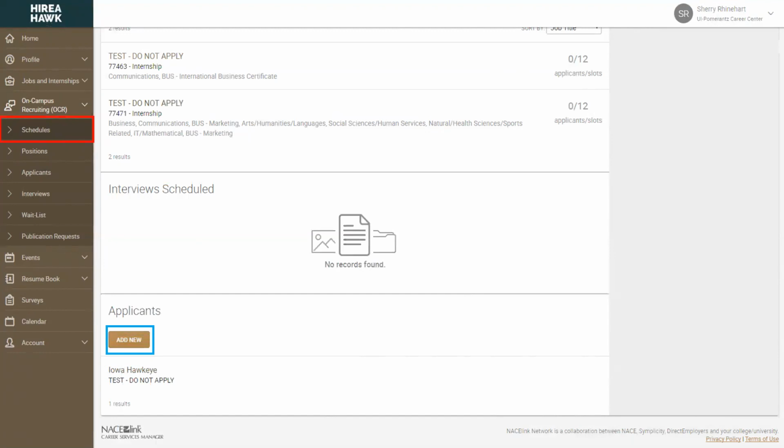And then to add students to your pre-select list, for example, there might be students you meet with at an event or at a fair who haven't had time to sign up in HireAHawk yet. So to add those students manually, you would go to Schedules on the left, and then you'll scroll down the page to view the applicants, and then you'll click on Add New.